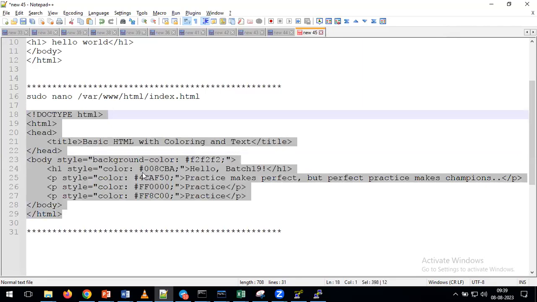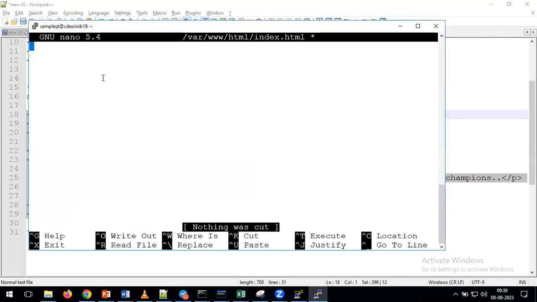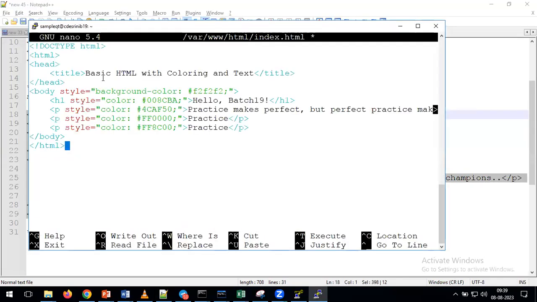Please copy those lines of code, whatever I pinged in the Telegram group and also in our Zoom chat. Copy and paste. How to paste it? Just right click here in the editor. If you click the right button of the mouse, automatically your entire code will be pasted. After that, I want to exit. How to exit? Control X.